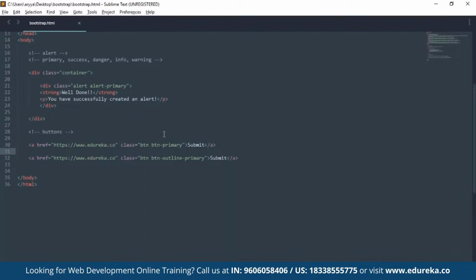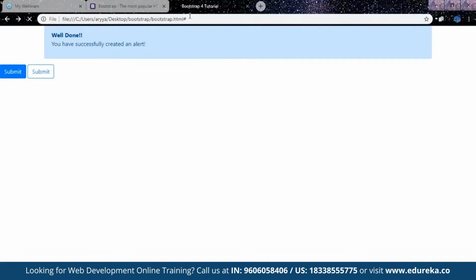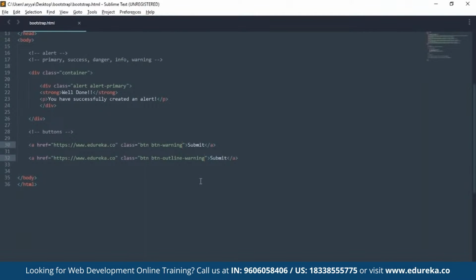And let me show you what warning looks like. So warning looks something like this. I think it's a little grayish. Okay, it's yellow actually. So this is what warning looks like. It's got this black text and this yellow background, and the outline form. So these are all the colors, and we'll mostly be sticking to primary throughout the course of this tutorial.